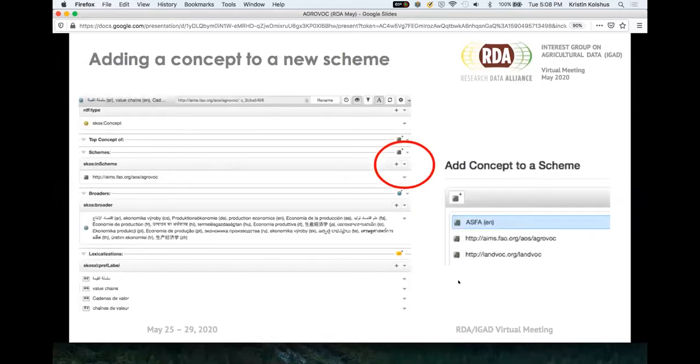So here is what it looks like in reality. You can see the red ring. Here I'm adding something to a scheme. In this case, I'm taking value chains, which will also be important to fisheries. And I'm adding it to ASFA, which is the Aquatic Sciences and Fisheries Abstracts scheme. I say, fine, I would like to add this to them. This is a hypothetical example.